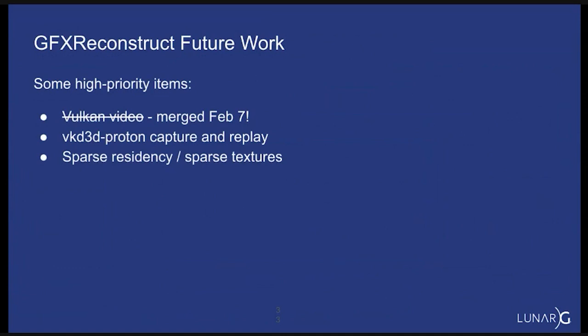VKD3D Proton is pretty high on our list because of Steam Deck. And recently we got a bug about sparse residency and sparse textures, which seems pretty important. So we're going to look at that too, but I could just have pages of these. There's plenty of stuff to do.